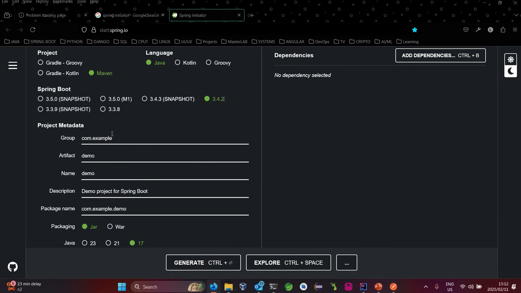Okay, the rest is what we need to add here now. Let's give it a group. The version is fine, I will leave it at 3.5.2. For the group, for now it's com.masterlab, and then the artifact is masterlab, and the project name is SpringBoot REST API.